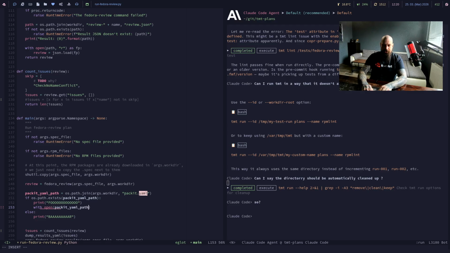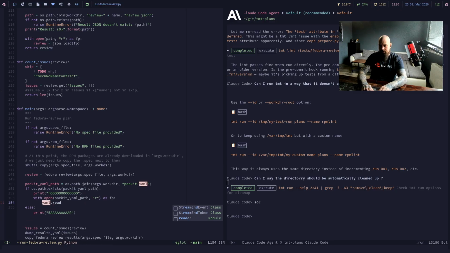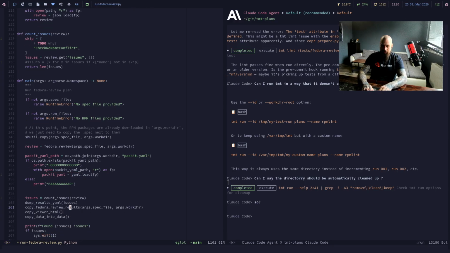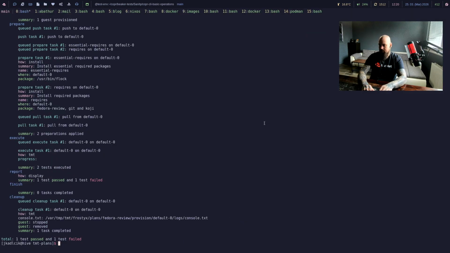With open this one, read only as file pointer. And then we will do YAML read. No. Load, I think. Load. Yeah, YAML load fp, and this will be packet YAML, right? And then we will print the whole packet YAML. So this is our experiment.